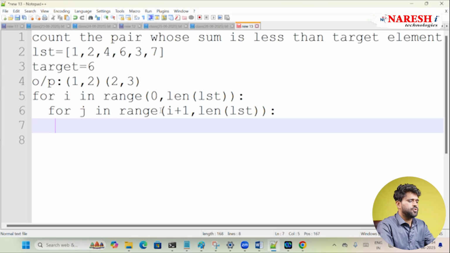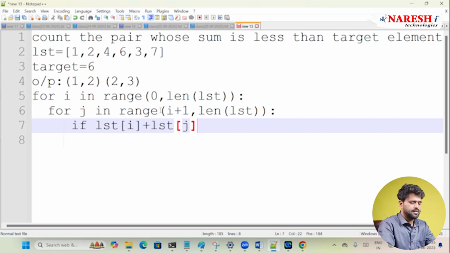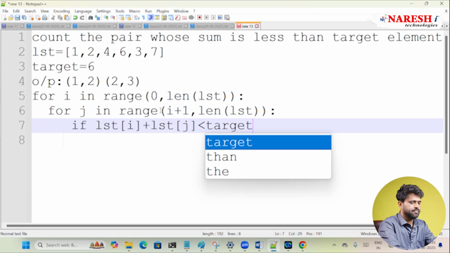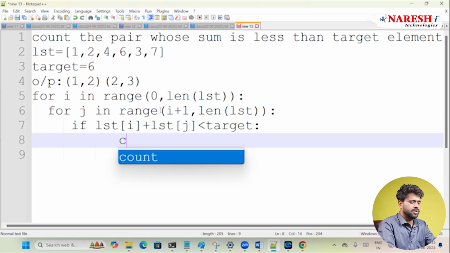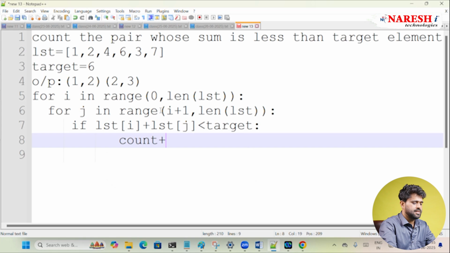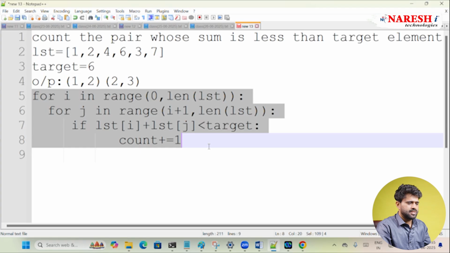Now what do I need to check here? I will check if lst of i plus lst of j is lesser than the target. If this is the scenario, I will count it: count plus equals 1. So I have to declare one variable as count, and it will return the count. Correct? Fine. So this is the approach generally.